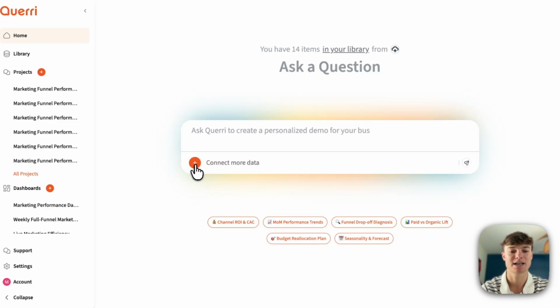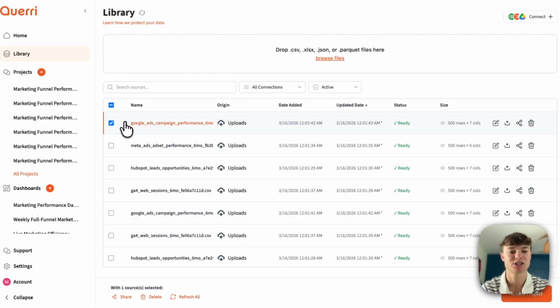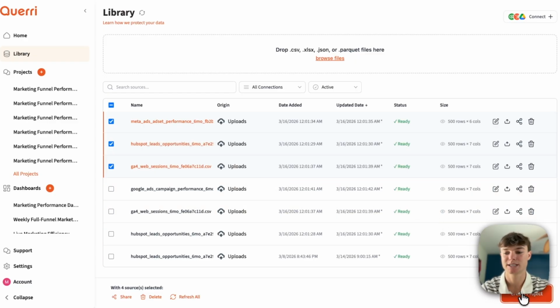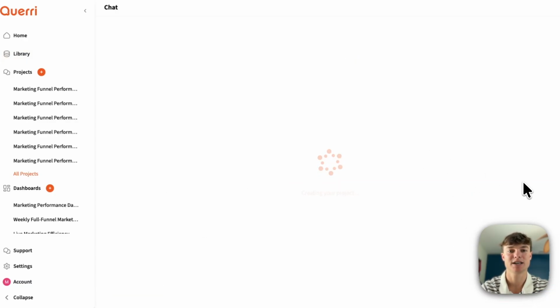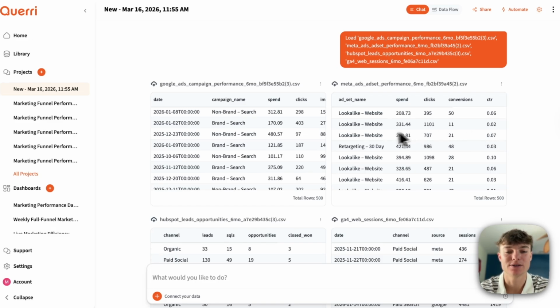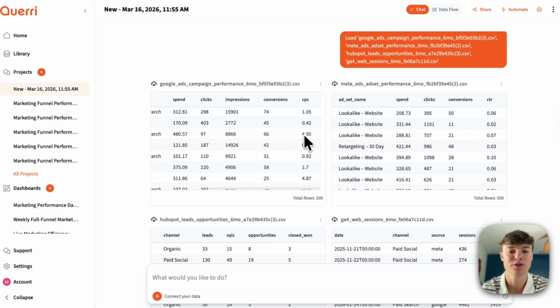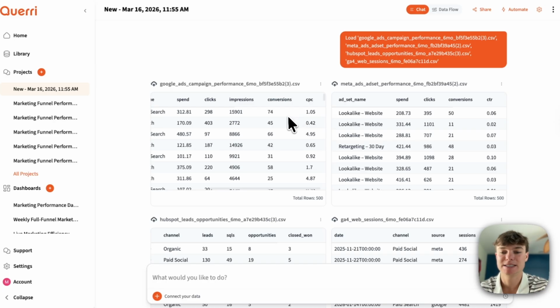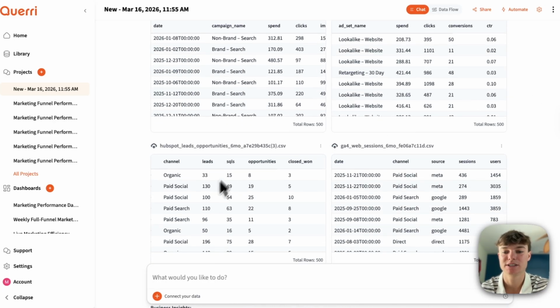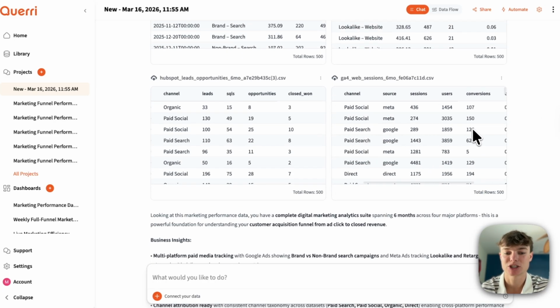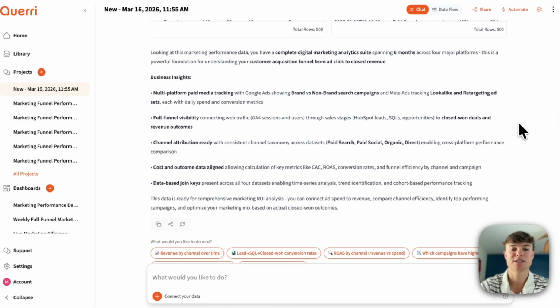So to start, we're going to connect our data. So I have my search ads, Google ads, social ads, HubSpot leads, and my GA4 web sessions. And we'll let the data initialize. So now that our data is loaded in, we can see that Querri gives us a brief overview of all these data sets: the CPC, conversions, opportunities, closed won, our web sessions right here. And it also gives us a brief summary telling us that we have full funnel visibility from ads to web traffic all the way to sales, which is kind of exactly what we need for the report.